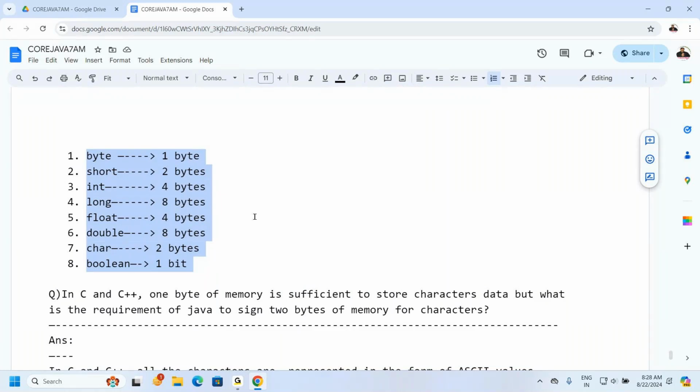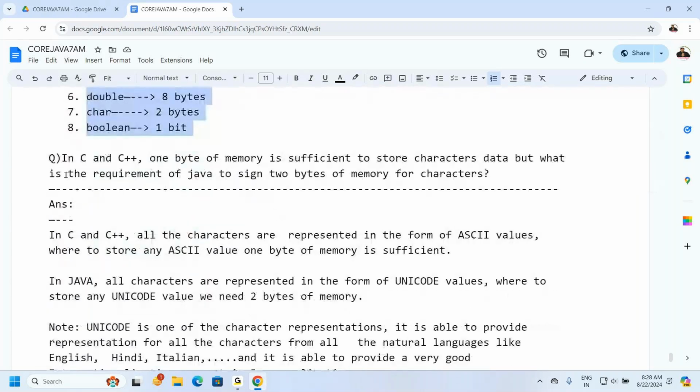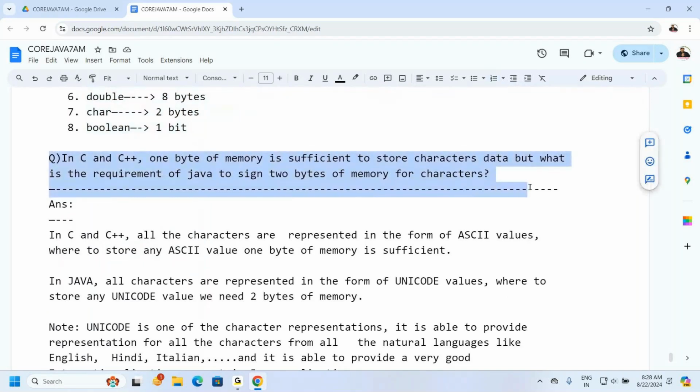For int, 4 bytes of memory. For long, 8 bytes of memory. Float, 4 bytes of memory. Double, 8 bytes of memory. Char, 2 bytes of memory. Boolean, 1 bit. In C and C++, 1 byte of memory is sufficient to store character data.